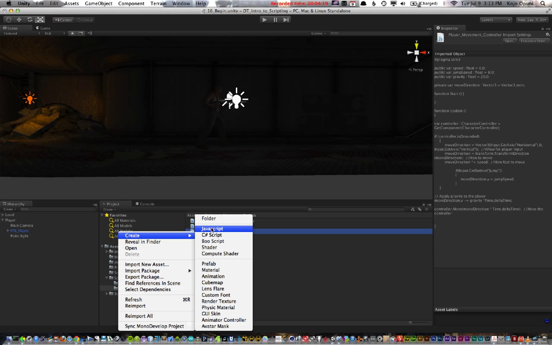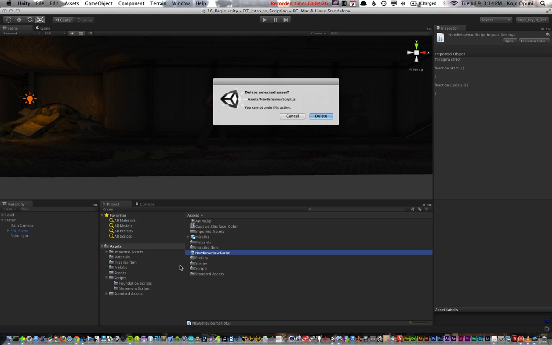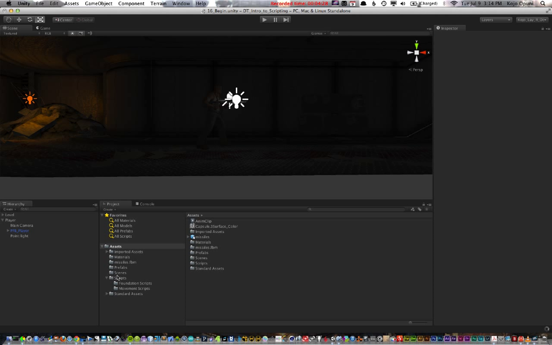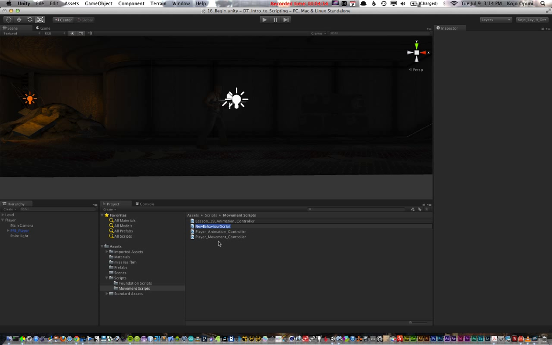Let's say I create a new JavaScript here. Let me take that off and delete that. I'll have a scripts folder. Let me go here, create JavaScript. You see new behavior script, which is basically the skeleton. The information in that script is located here in the inspector, with a pragma, a start function and an update function.